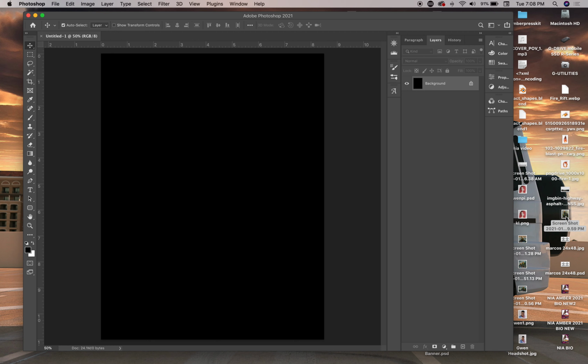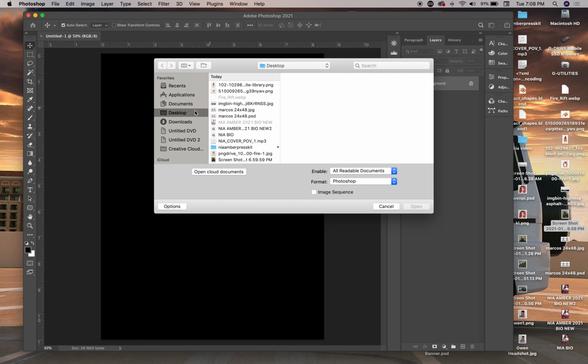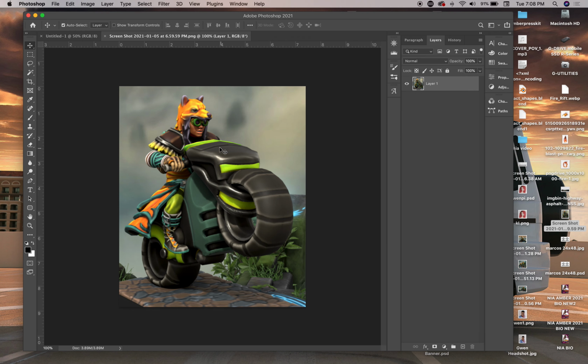Now there are two ways you can bring it in. You can drag it in, or you can go to File, Import, or File, Open. Many different ways to do it. Navigate to the desktop. Here it is. And now it comes in. Now notice that it came in by itself.